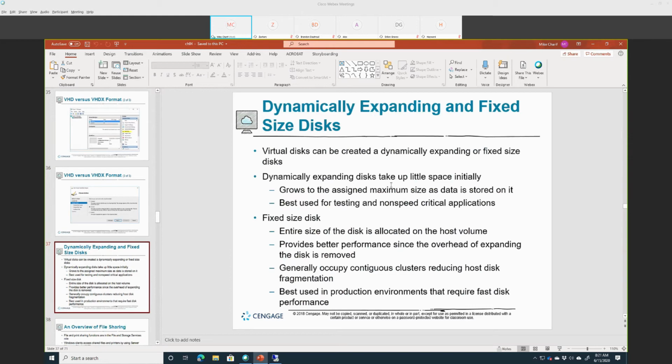So if you have an application that needs better performance, like a database or something like that, it's better to use a fixed disk. And for the other purposes, you can use dynamic. And that's what they say here. Fixed size disk.